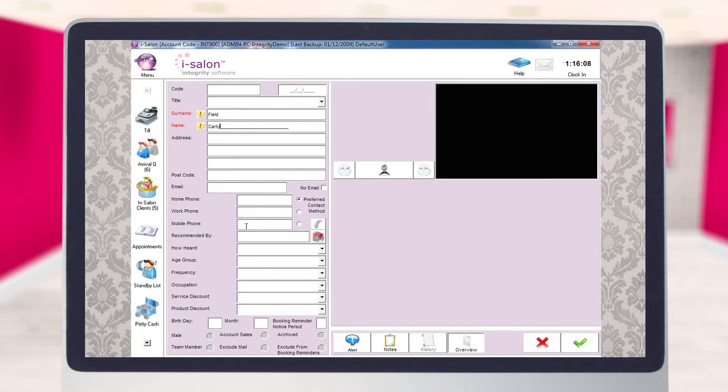We're also going to put in a mobile telephone number in the mobile phone box, and we'll indicate that this is her preferred method of contact by putting a dot to the right of the phone number here. The rest of the client record card we're going to leave blank for the moment and update it later on when she arrives into the salon.